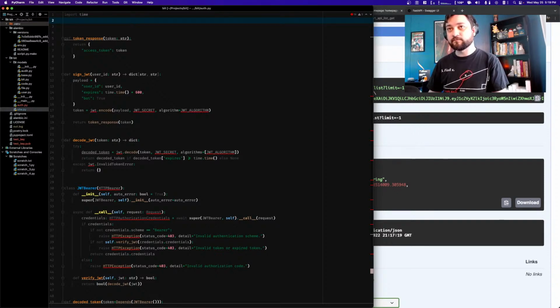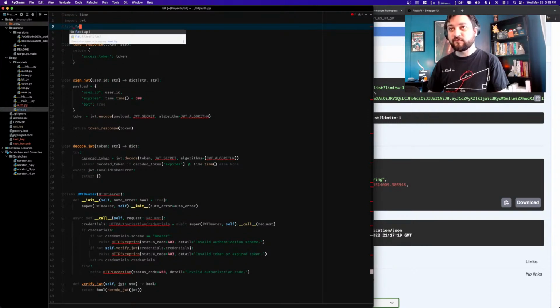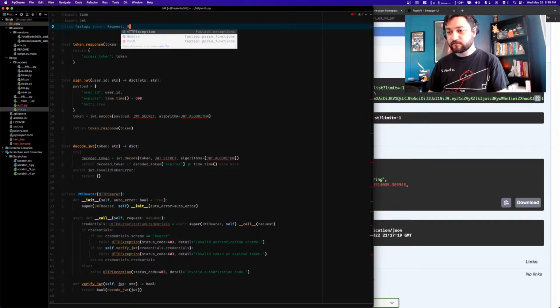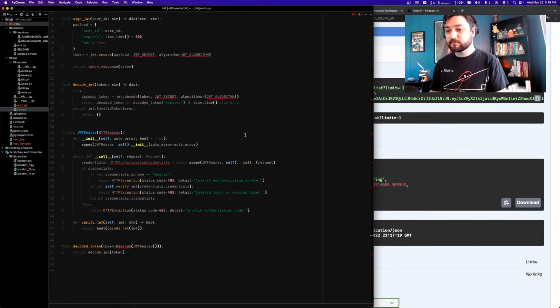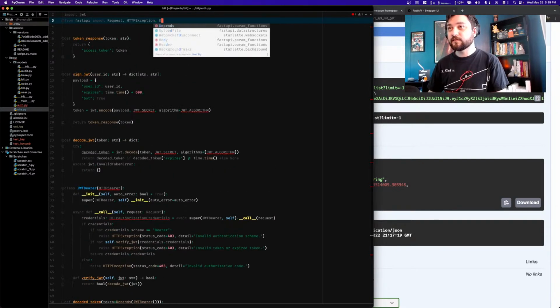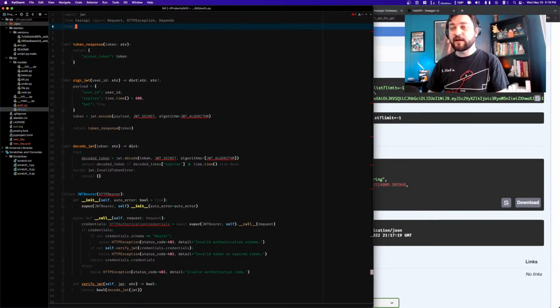And then from, we need to import JWT. From FastAPI, import HTTP, nope, import Request. We're going to have to figure out where some of this stuff came from. Need to import that. And Depends. And then from FastAPI, hit the right buttons, import HTTPBearer, HTTPAuthorizationCredentials. There we go.